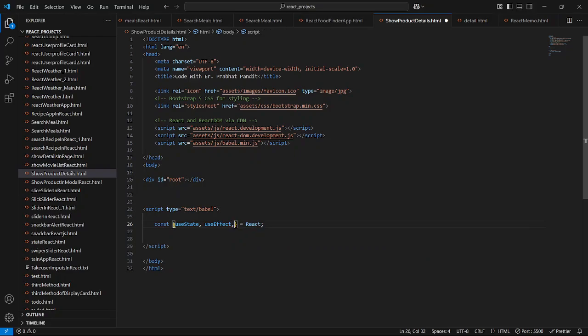If we want, we can import the special component as well. I'll say Strict, StrictMode. This StrictMode is a special component, and we use it for the development phase only, in development mode only. In production mode it has no impact. So guys, now we are free to use these hooks, useState and useEffect, anywhere in our React application.